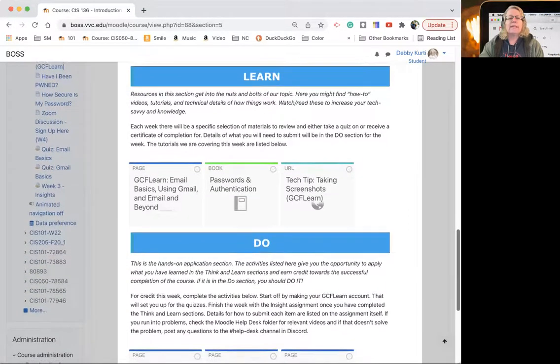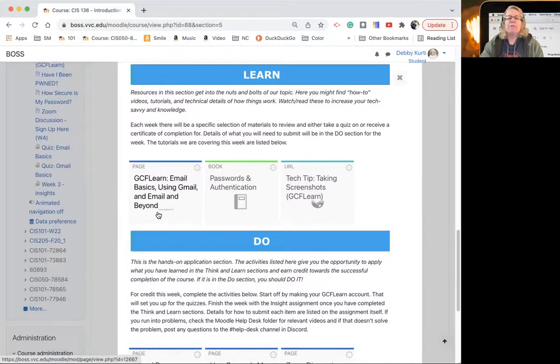Down in the Learn section, there are some GCF tutorials to go through. So it'll be set up similar to last week. This shows email basics, using Gmail, and email and beyond, which actually covers things like other communication protocols that allow you to talk to people. So go through those tutorials, and that'll prepare you for the quizzes that come from those.